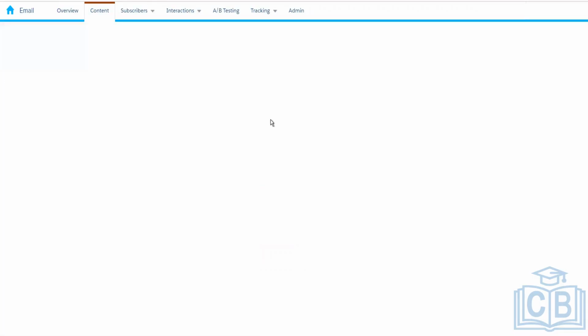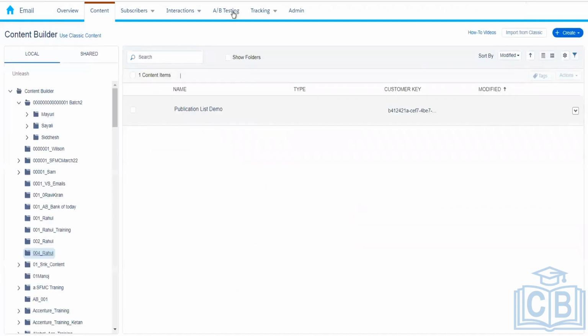This is just like the guided send. It is just that the UI has changed. Otherwise, it is just the same.